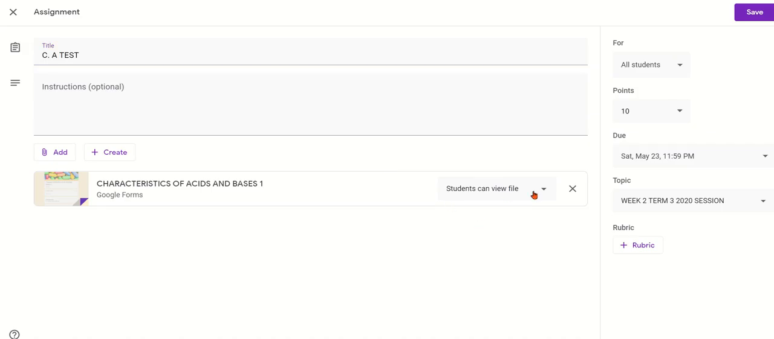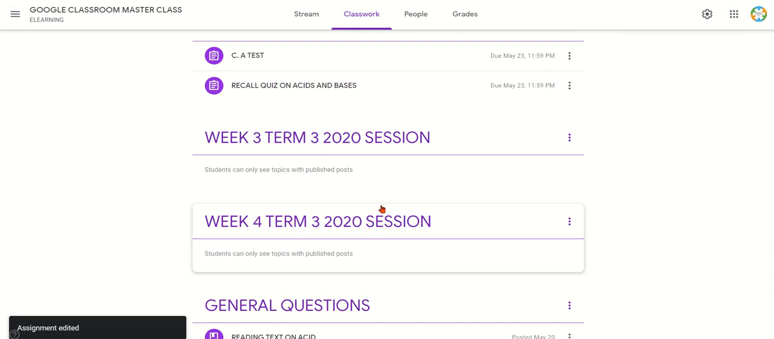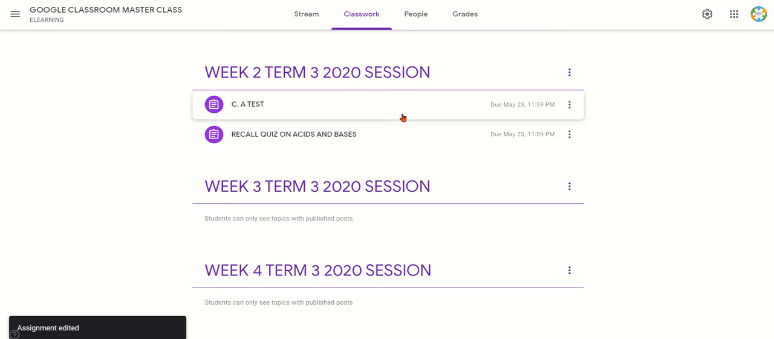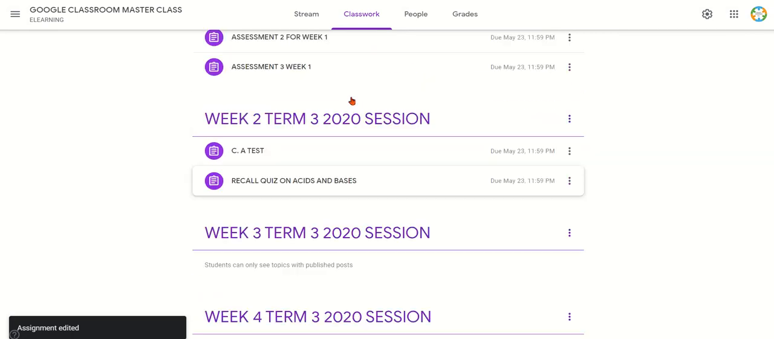So it is attached. Then you have to choose the option: students can view the file, or students can edit the file. Just choose your option. Make sure you have the necessary file permission rights, and that is saved. So let's see what the student will see.